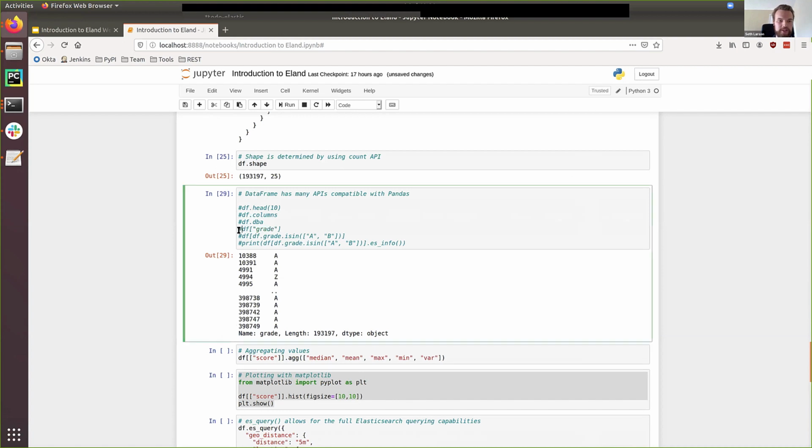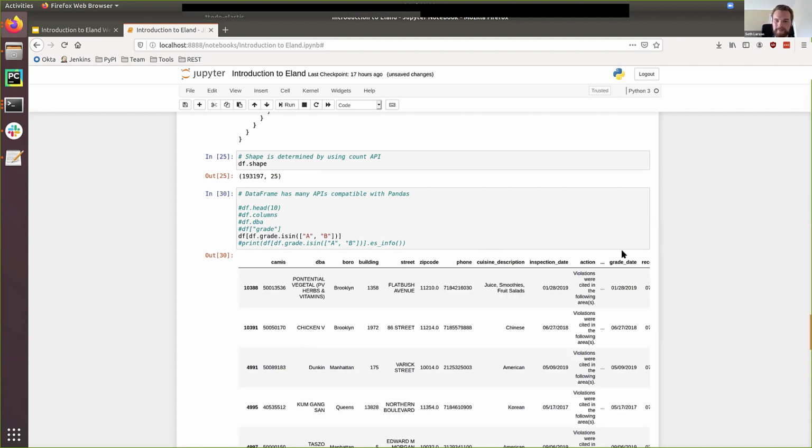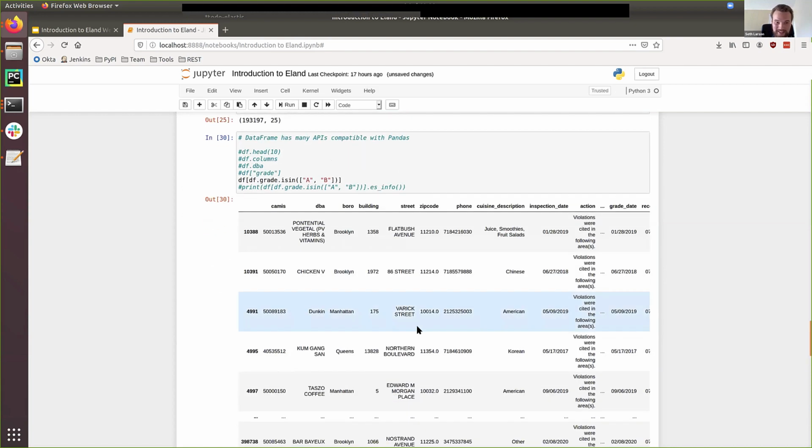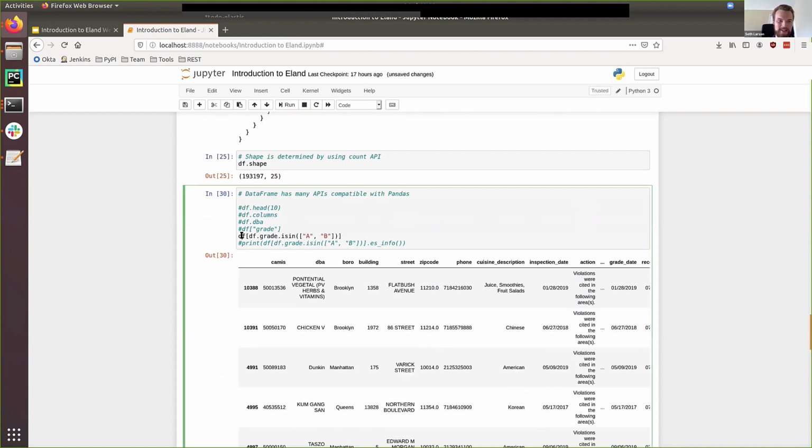And there are some operations you can do as well. Like grade is in. This selects any rows that have a grade that is in either A or B. People familiar with Pandas are just like, we already know this, and that's totally fine. I'm just showing off that it's possible.